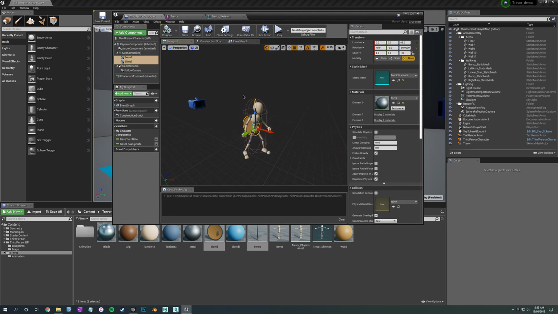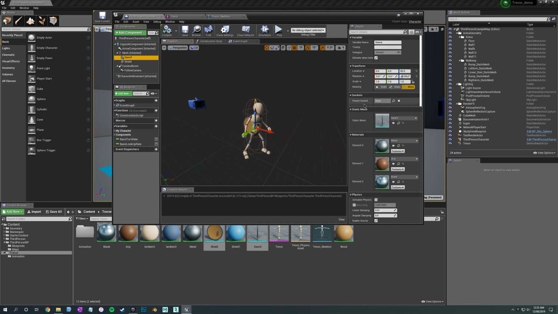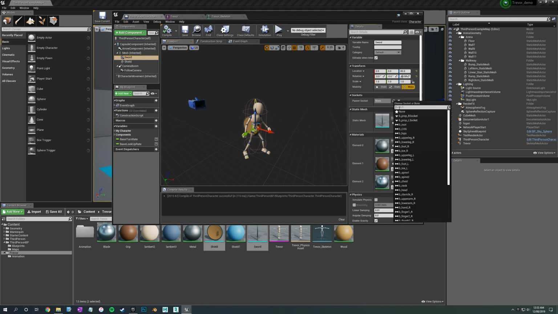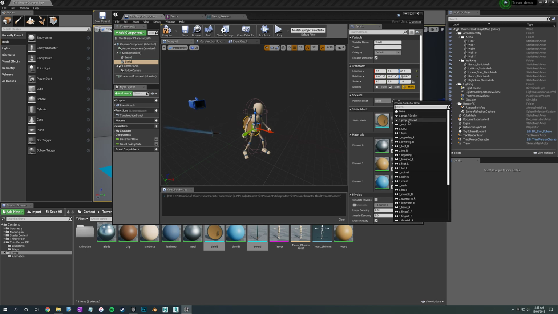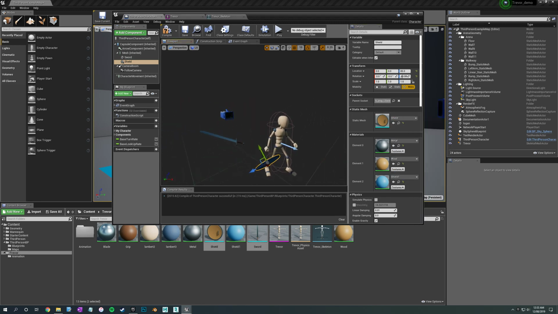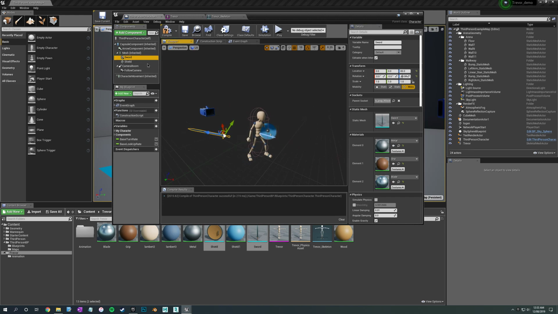I'll click compile. And now on each of these I need to actually select a parent socket. So I can click this little button here, and this is the sword, so that goes in the prop R socket, and the shield goes in the prop L socket. And they're kind of floating off in space at the moment, but I can zero out their location and rotation.